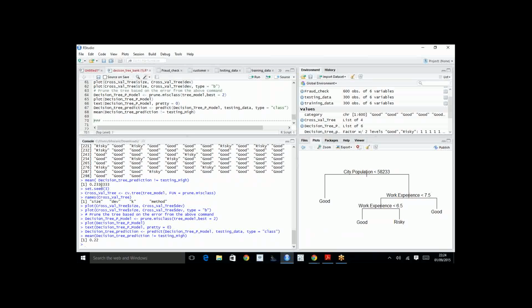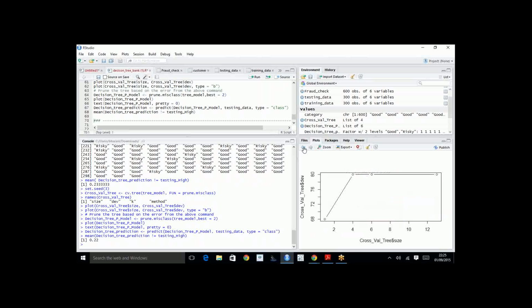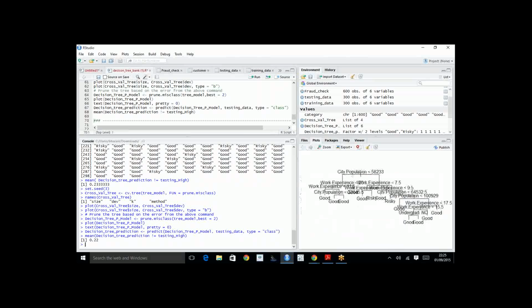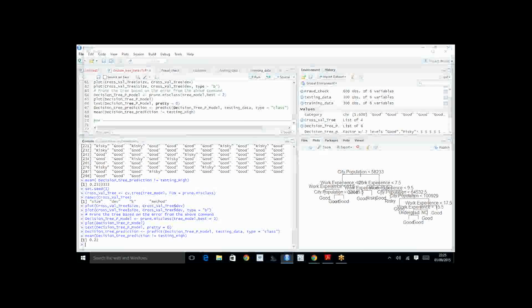Now it's a decision that you and your management will jointly take on whether a 0.01 accuracy increase is better, or you want to go with 0.23 only and go with this model, this classification.